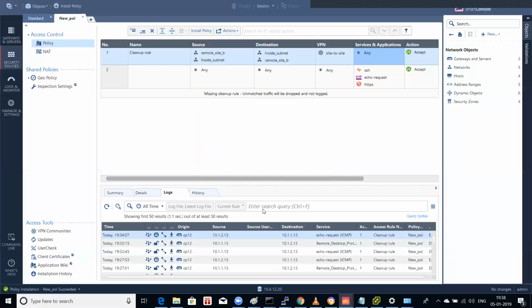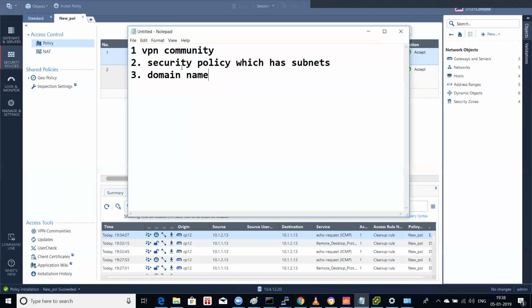Okay, guys, just to revise your concept, there are a couple of steps that we need to take. So here were the steps. The first thing is you have to configure the VPN community, right? It is star or mesh. Basically, what we have done is mesh.